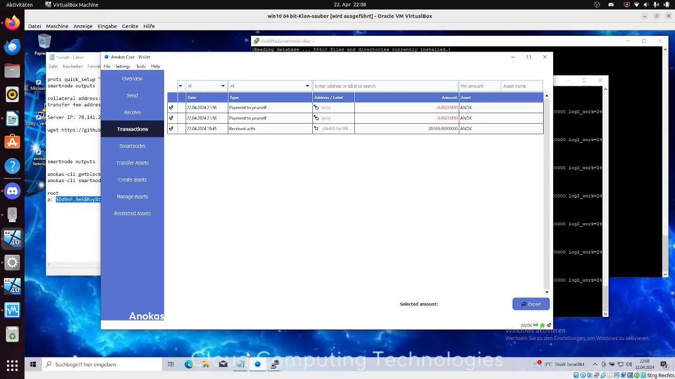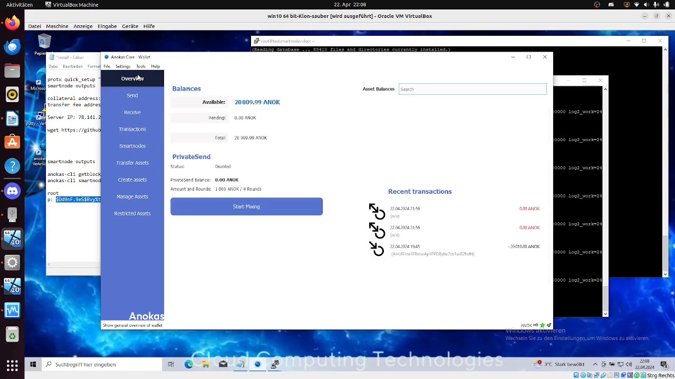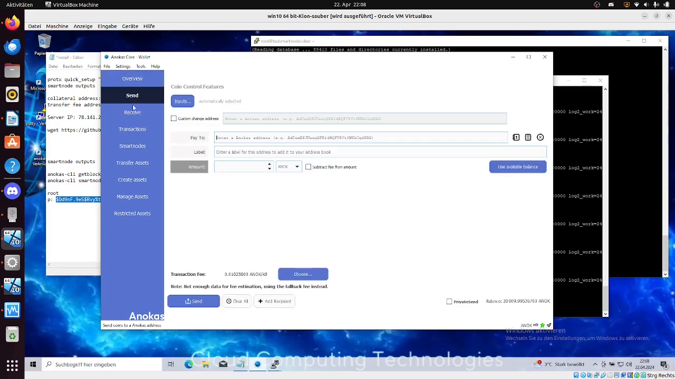Okay. So next step, if we go back here now, we see that both payments were confirmed, and it says payment to yourself. So that worked. This is exactly correct. If you go to the overview, of course, nothing changed too much, except that the fee amount is now gone from this.